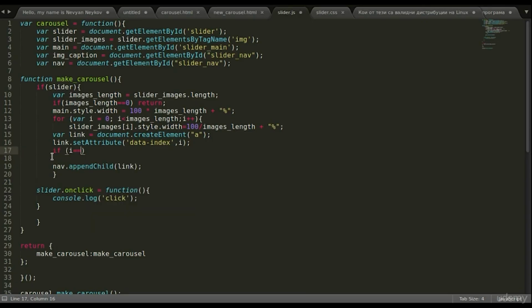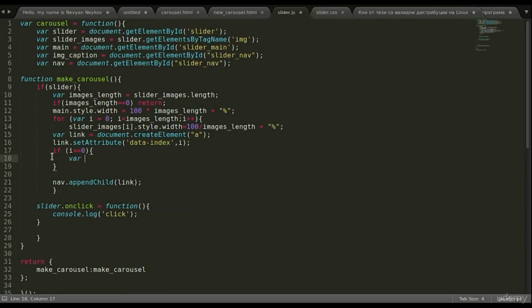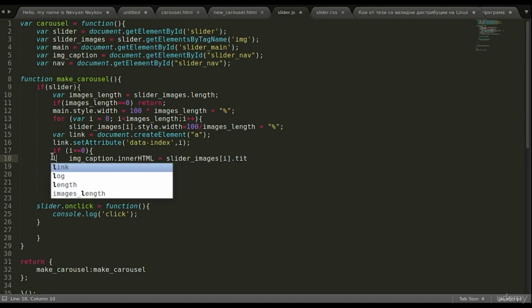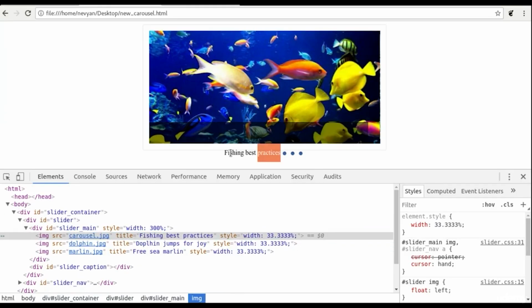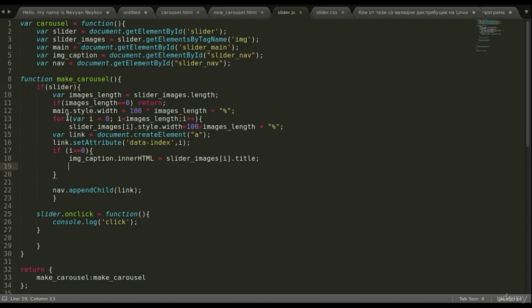Let's set the first image. So if we are on index 0, while we are looping through all the images within this for loop, we will set the caption of the slider to the image title. That's what we are doing. By modifying the innerHTML property of the image caption and setting it to sliderImage[0].title, we then add one function which will make this element appear as active. When we have this property, the blue dot will become green.